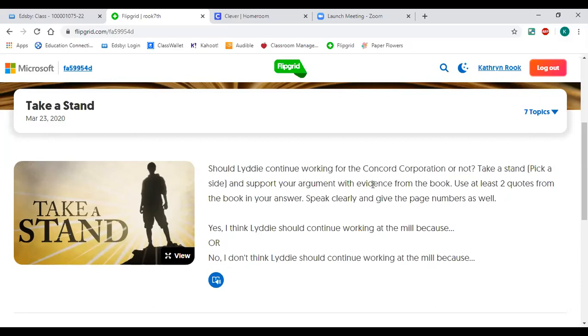Support your argument with evidence. That means you need to go back and find the book and put a page number with a quote. Okay, so if you don't know how to do that, I can show you.